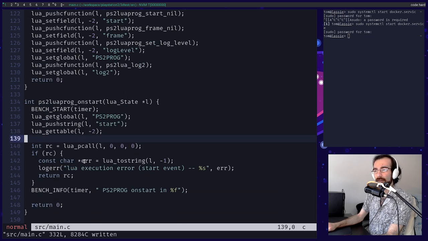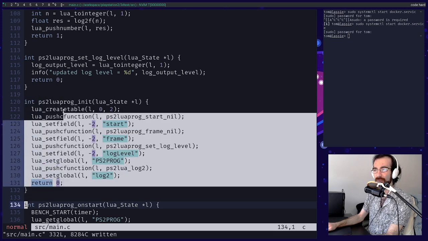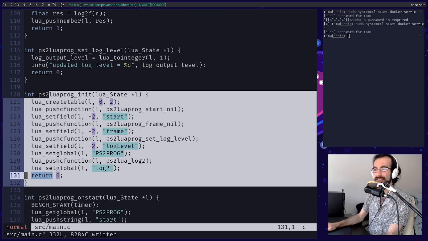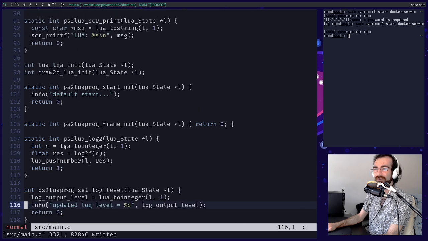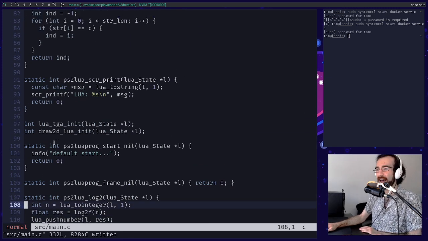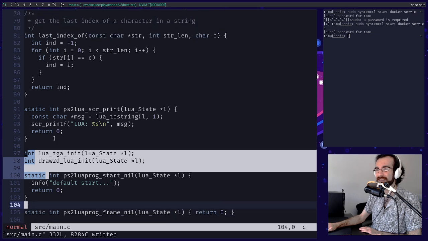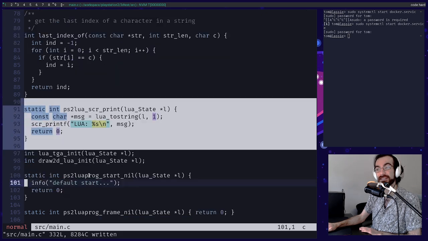Cool. But again, for people who haven't seen it, I have these wonderful benchmark functions that tell me how long the actual startup for all my different parts takes, which is great. Lua, PS2 Lua prog. Again, this probably doesn't need to be here. The PS2 Lua prog stuff can move, so that's what? 30 lines. Not a huge win, but it's something. This is a disaster. This has to stay, maybe? No, this doesn't have to stay.